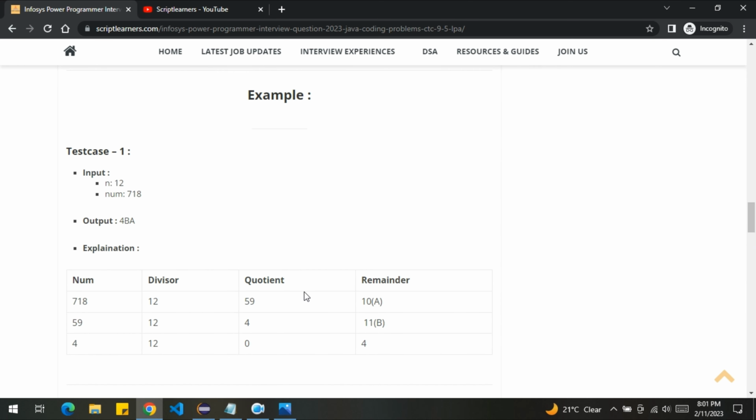So same with the first test case. Here we have n as 12 and num as 718. If we divide 718 by 12, we will get 10 as the remainder. 10 is obviously greater than 9, so we will convert it into a character. It will become A. Then here the quotient was 59.